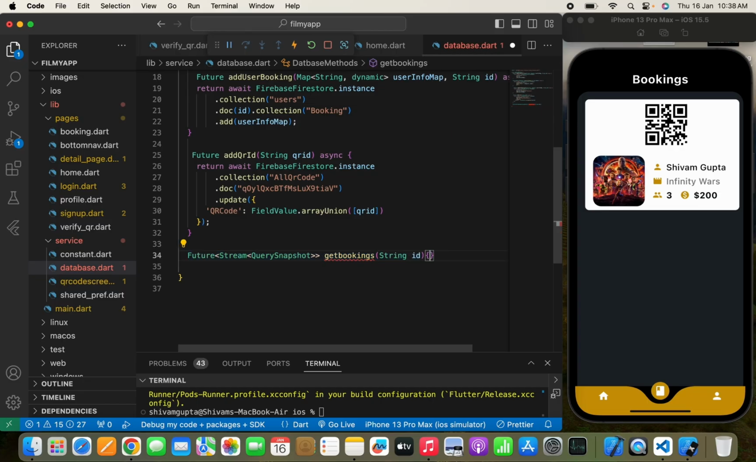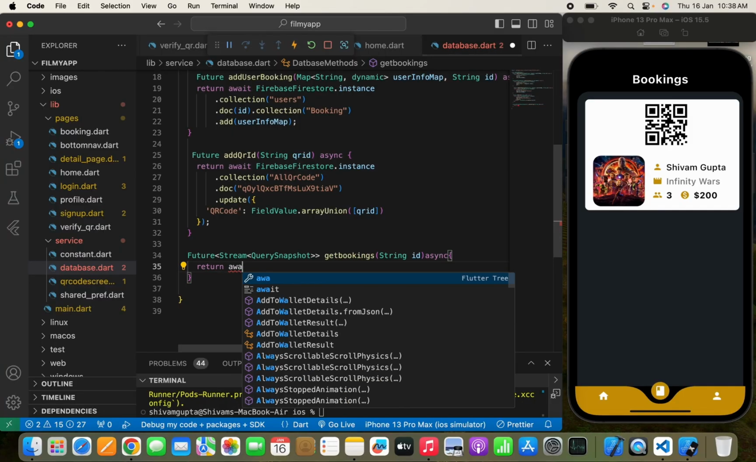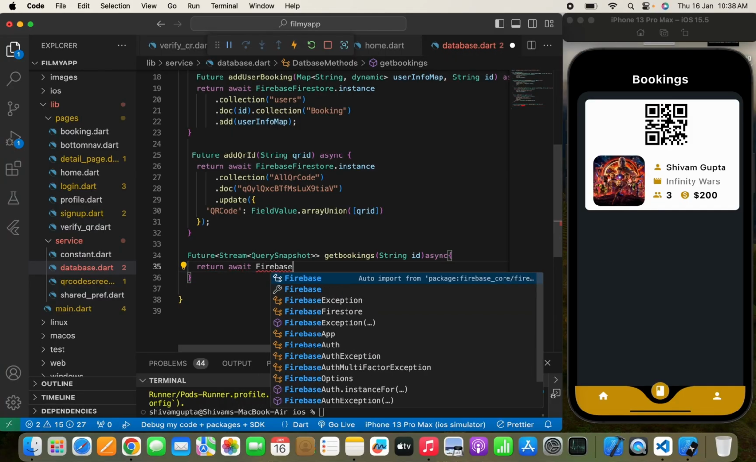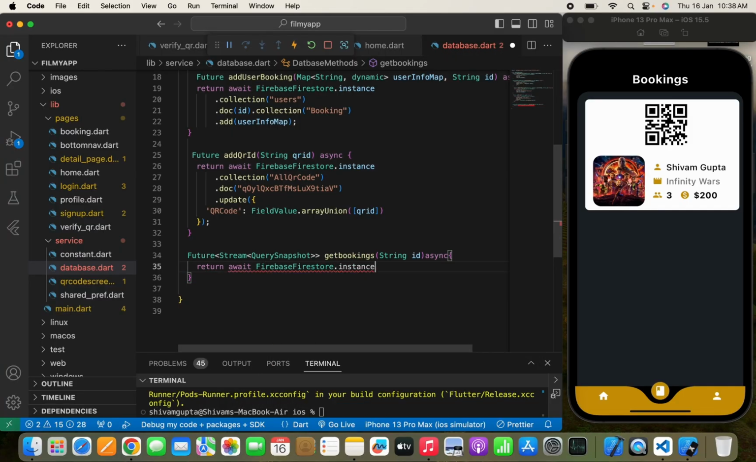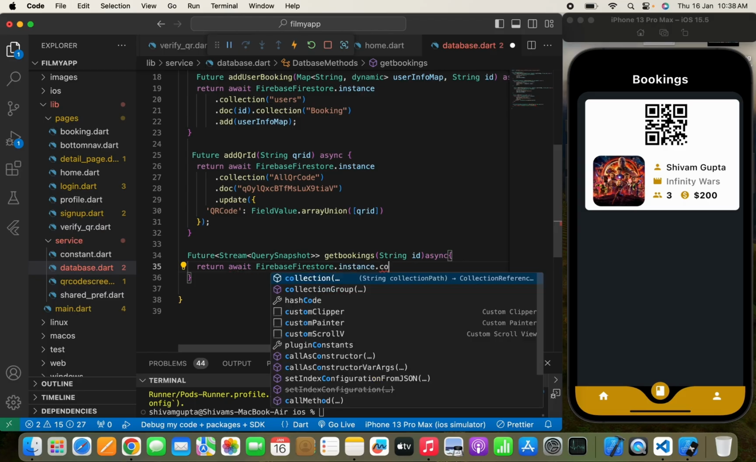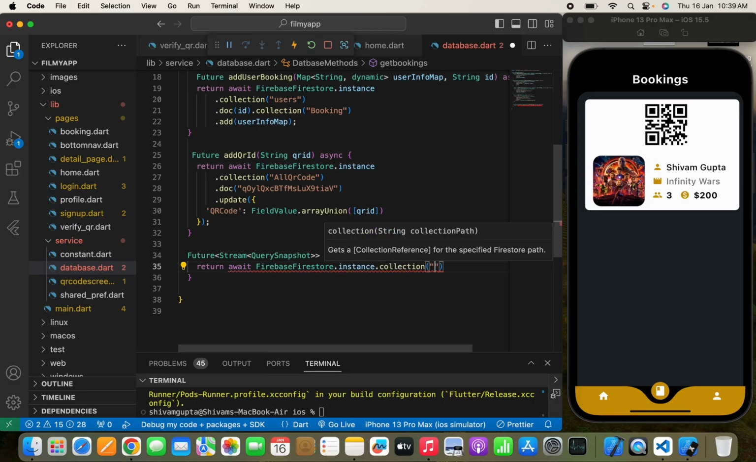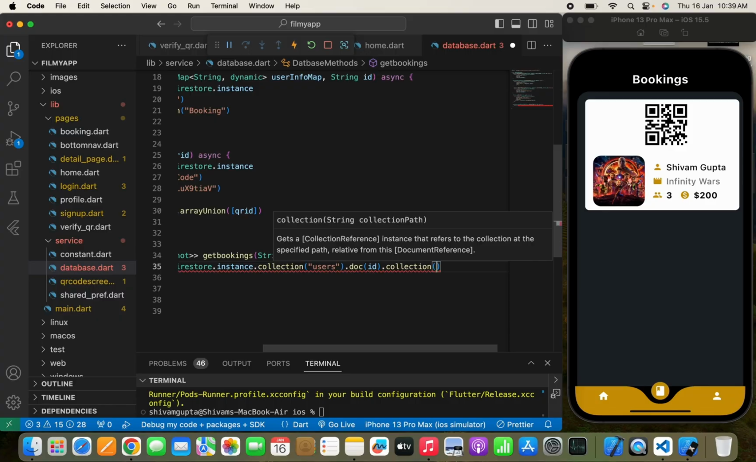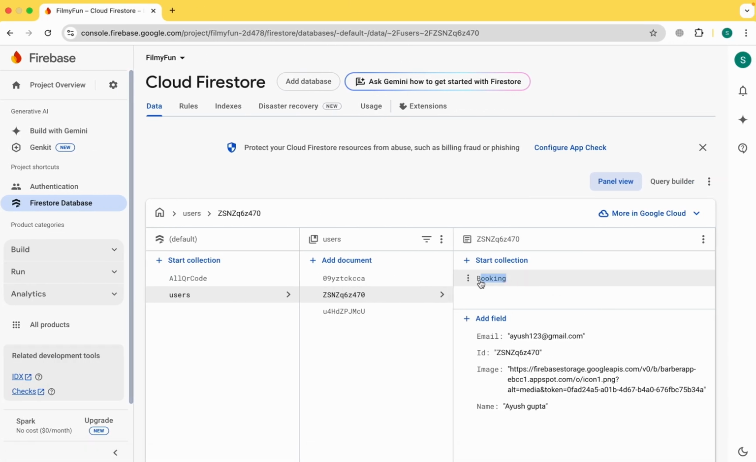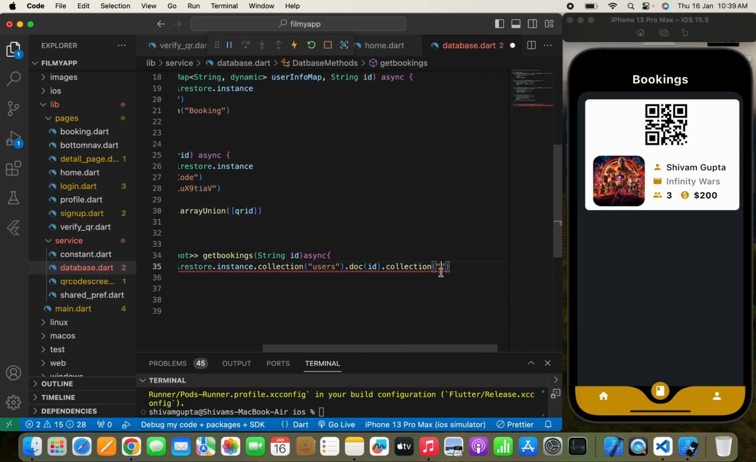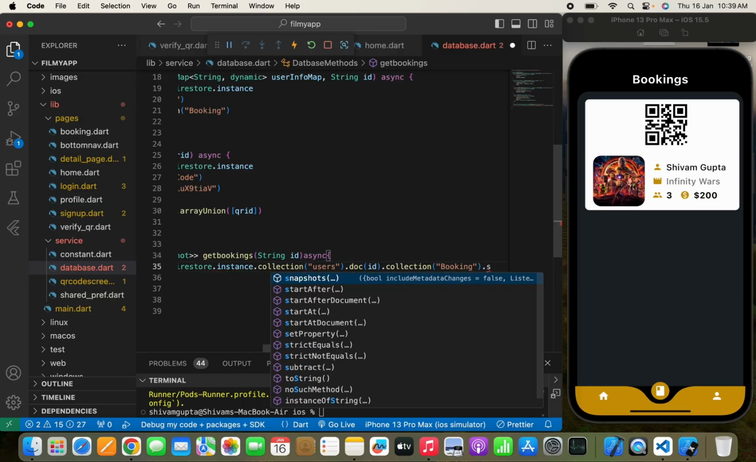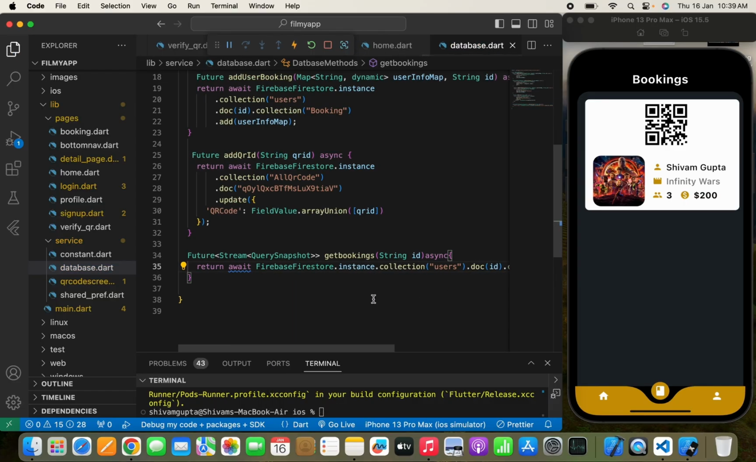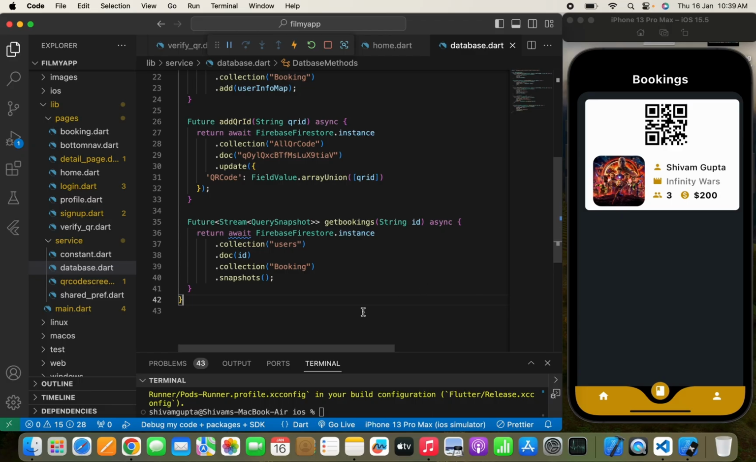Yeah, so I'll just write async. Now here I'll just pass a return await, and will pass FirebaseFirestore.instance.collection. And once we have passed the collection, we can pass the collection name, which is users.doc, and we need to pass the id.collection, and I need to get this booking collection. So I'll copy the exact collection name, paste it over here, and use .snapshots to get all the fields or documents from the respective collection.